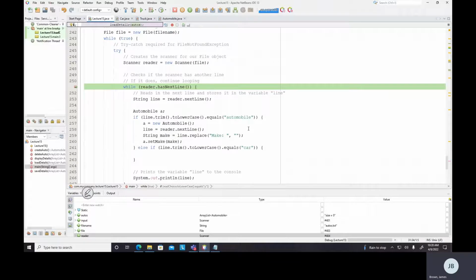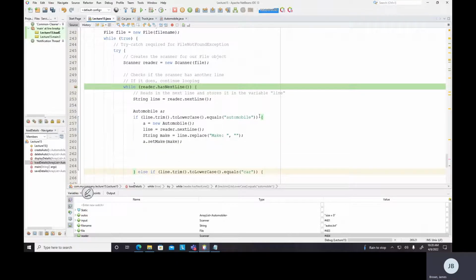Okay. Everybody good? That was good. The else if we're going to talk about that later. I made it earlier, but that's going to be for different objects. We're not done with an automobile because we still have to read in the model and the number of doors.